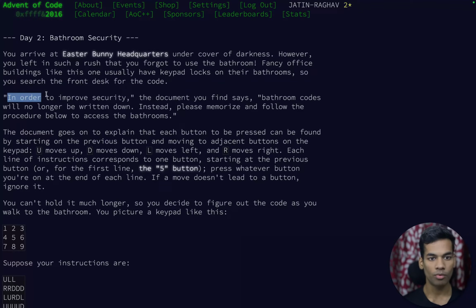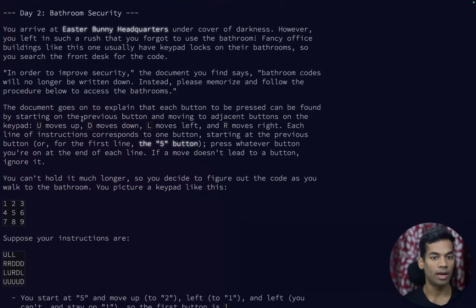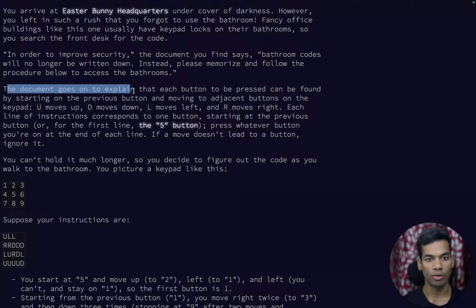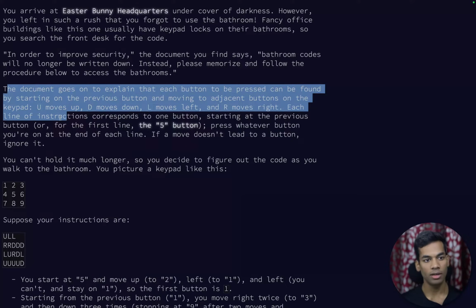In order to improve security, the document you find says bathroom codes will no longer be written down. Instead, please memorize and follow the procedure below to access the bathrooms. The document goes on to explain that each button to be pressed can be found by starting on the previous button and moving to adjacent buttons on the keypad. U moves up, D moves down, L moves left, R moves right. Each line of the instruction corresponds to one button, starting at the previous button.